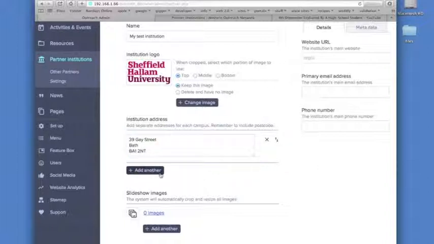Also, you can add multiple addresses. If you have multiple campuses that you'd like to show on the website, you can do that here. You would just literally press add another and add as many as you want, and they would all appear as points on the map on the actual section.